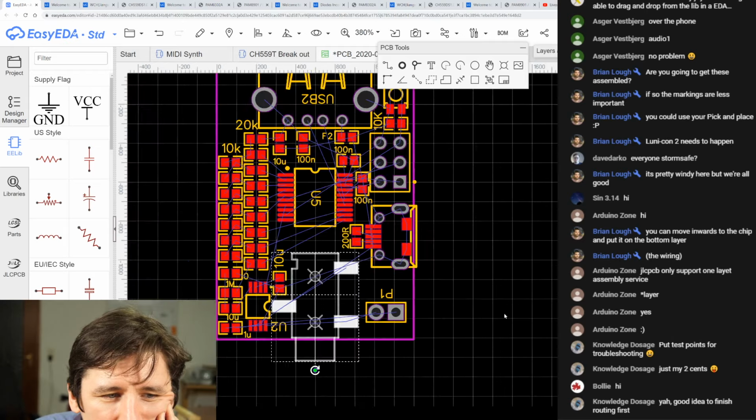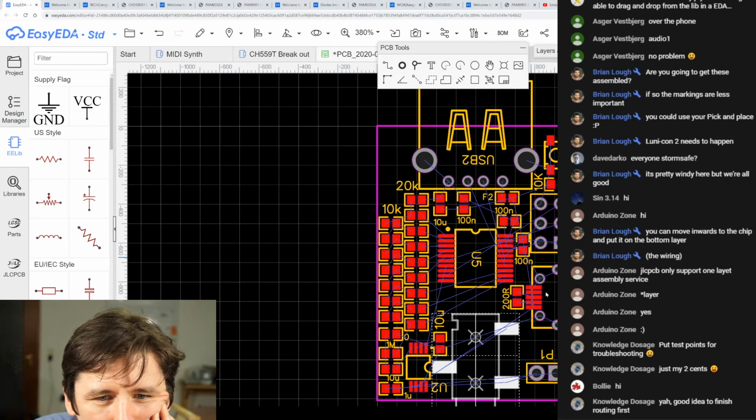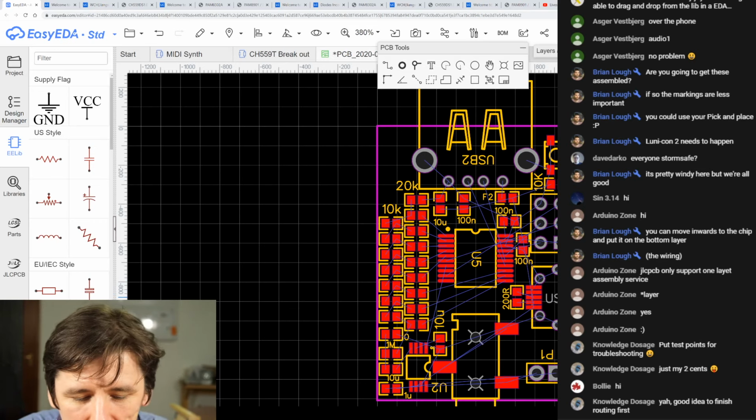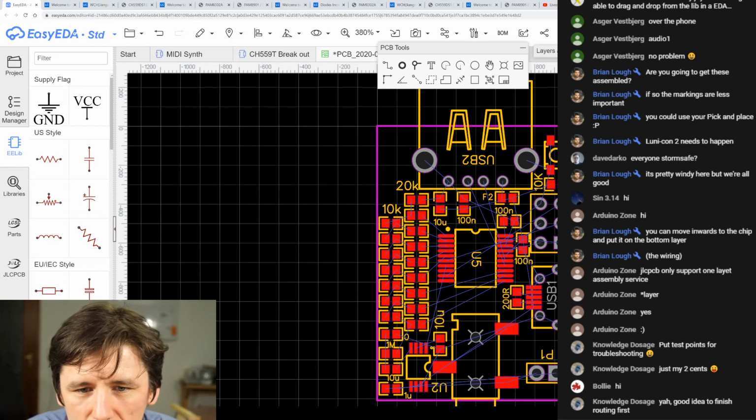Prefix display not needed here. USB 2, USB 1. Do we have a prefix display here? Like that.